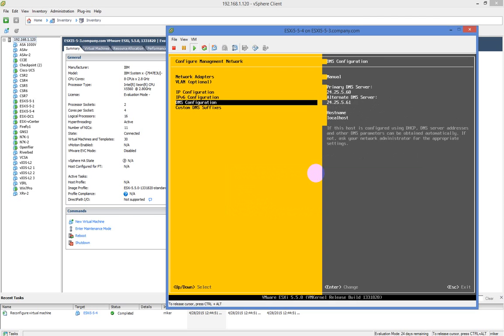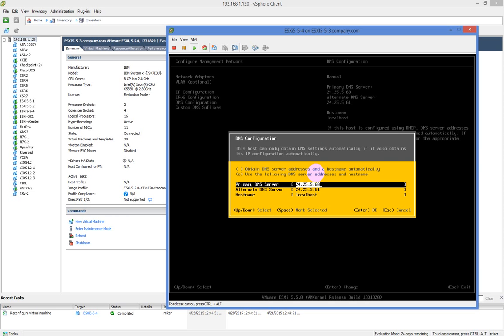Now I'm going to go down to the DNS configuration. Notice how it gave me a public IP address DNS, Time Warner Cable. I'm going to whack that out. I'm going to hit numlock and type in 192.168.1.160. That happens to be the ESXi domain controller.